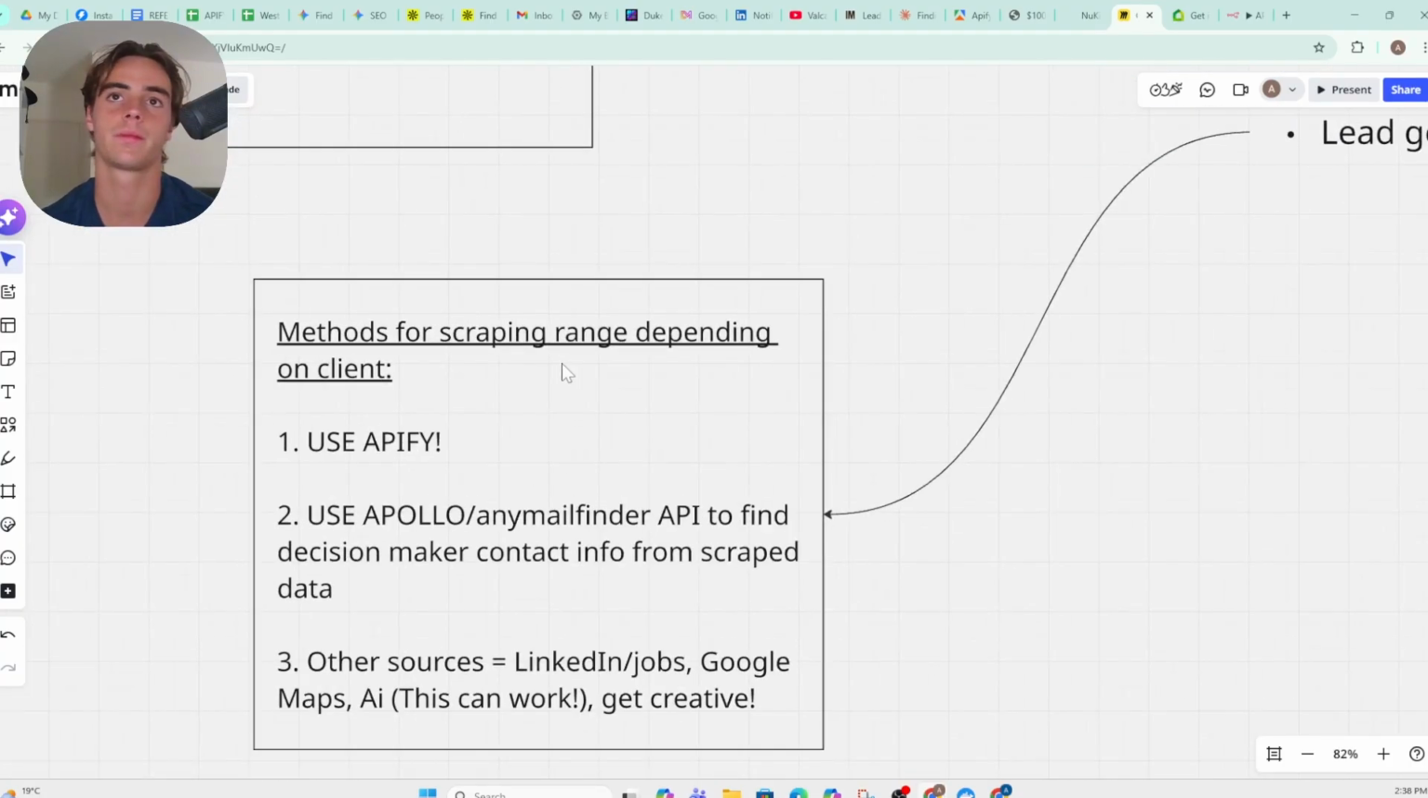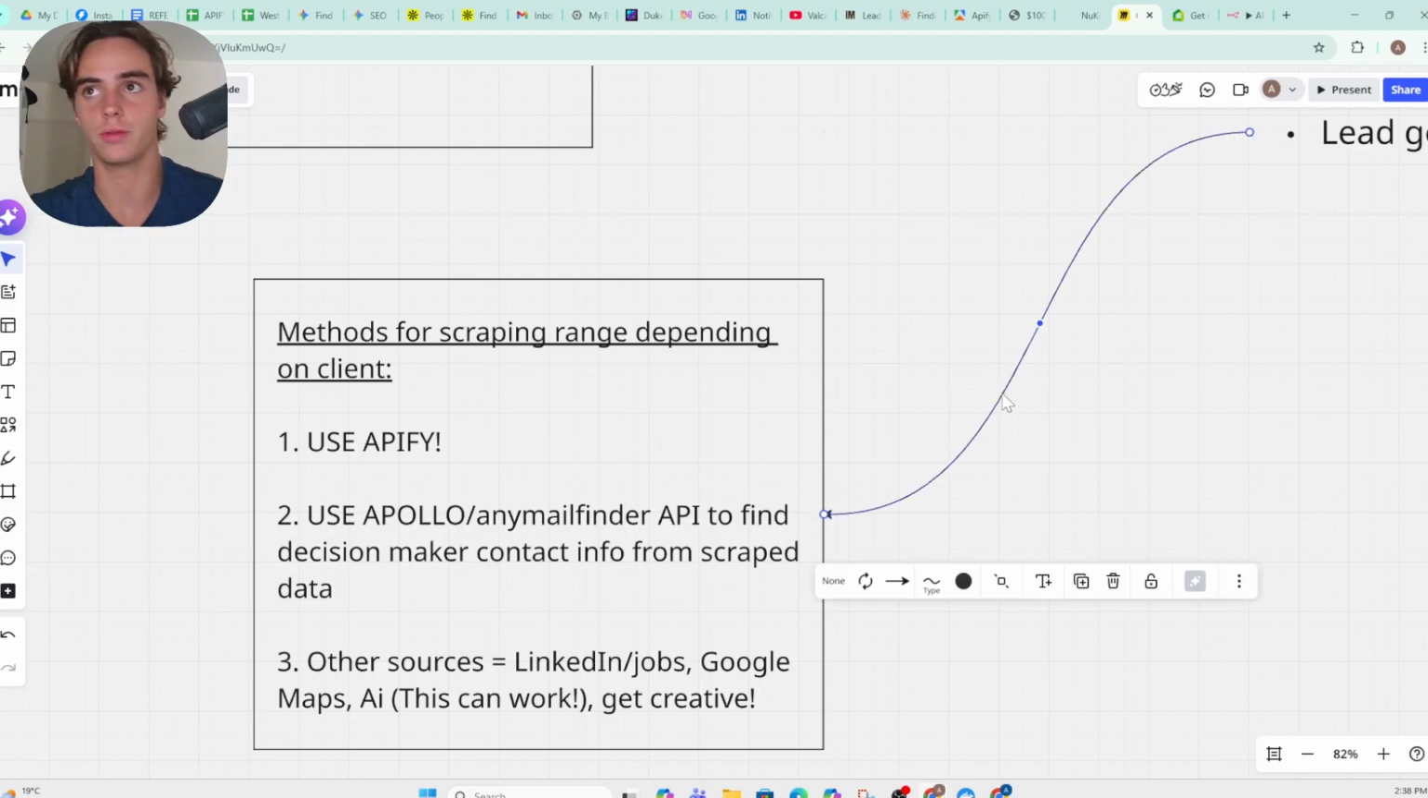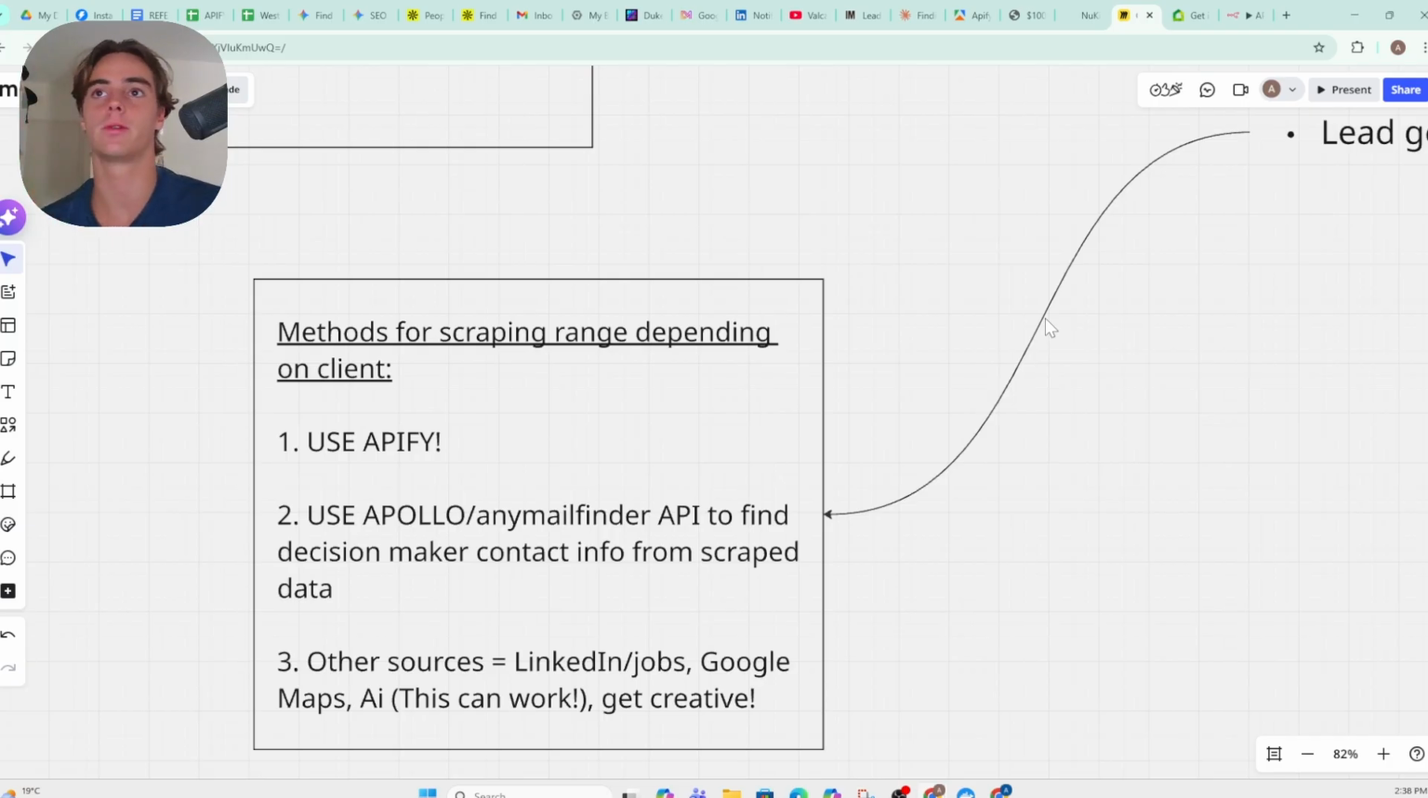So methods for this include using Apify. I wouldn't say I made a mistake, but Apify, you may know what it is. Basically, you can just kind of not rent out, but use scrapers that other people have made, like Google Maps scrapers, Facebook scrapers, whatever. I didn't really use Apify in the beginning. I was like, oh, why would I pay if I can just make them myself?